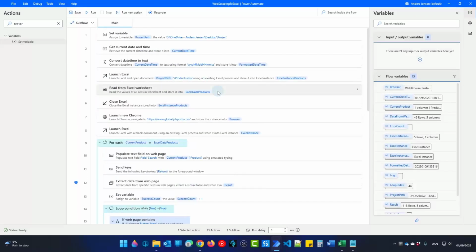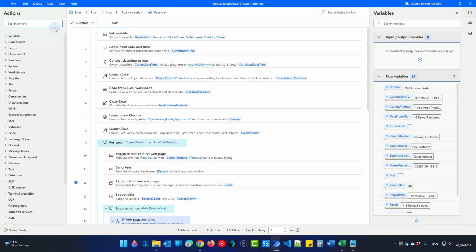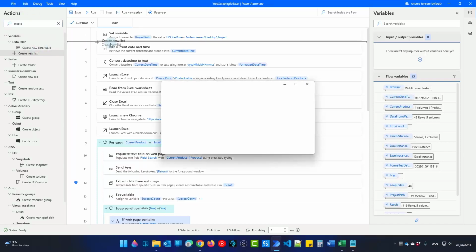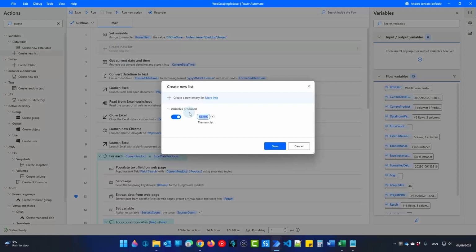Then for the successful names, I'll click save here. In the beginning, we'll create a new list, and here we will add the names to it. A list is just a variable type that will store items of the same type. We can do it in a set variable, but we also have an action for that. So here, create new list. We can call this list something. This will be the success names. I'll save it like this.